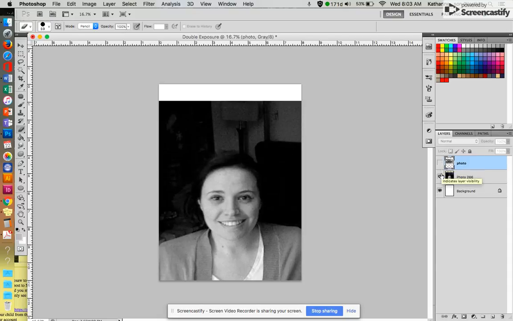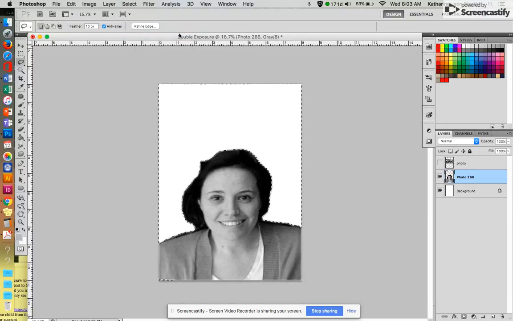Next, I'm going to get rid of the backgrounds. I'm going to do this one first by selecting this background. And since that didn't work, I'm going to have to use my lasso tool. And I'm going to select inverse to select my background. And then I'm going to delete.